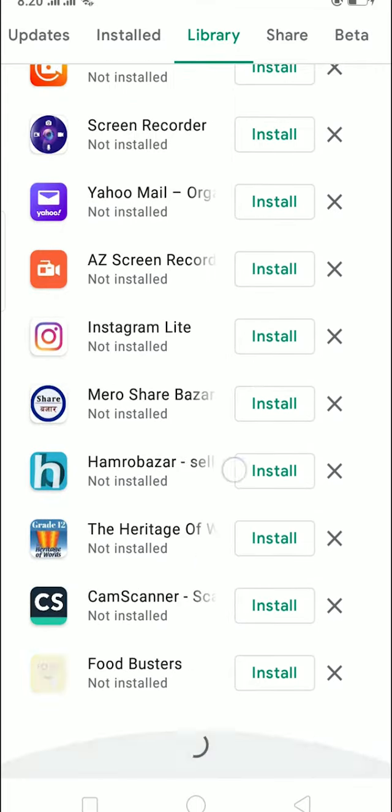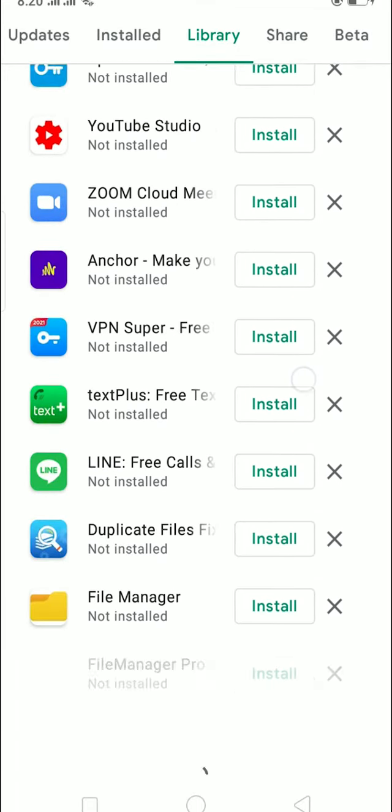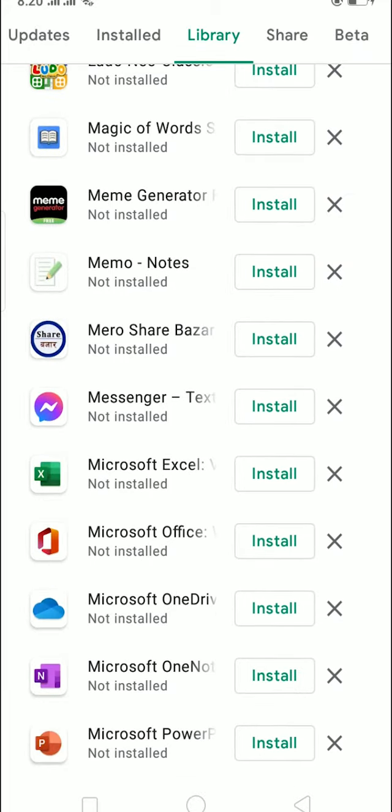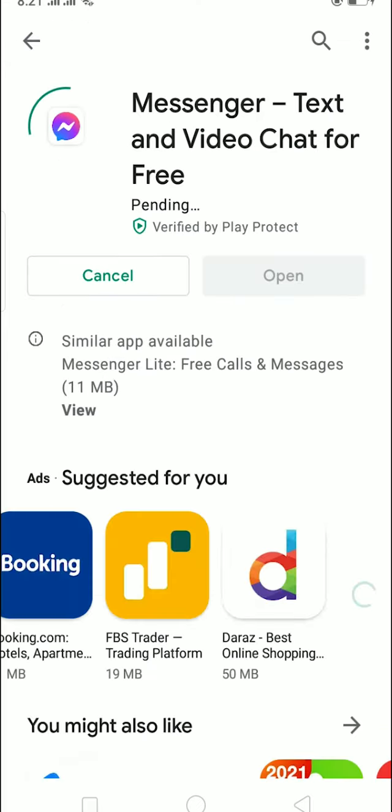So we need to reinstall Messenger, right? So we need to find Messenger over here. And as you guys can see, Messenger is over here, which is right above Microsoft Excel. I'm going to click on Install, and it's pending and it's downloading. So that's basically how you reinstall an app on Android.